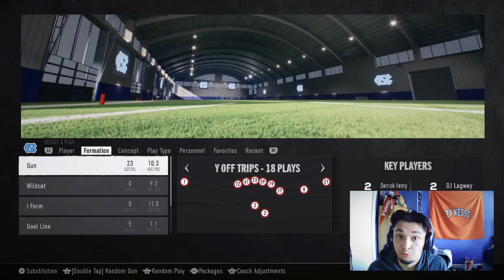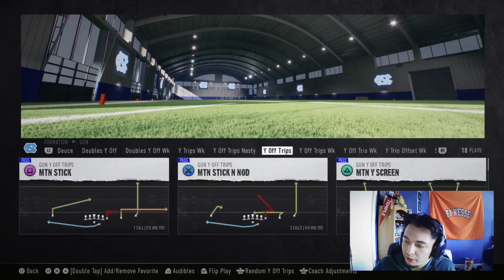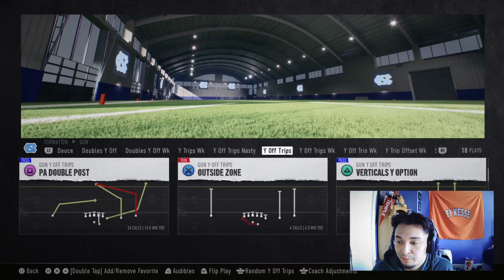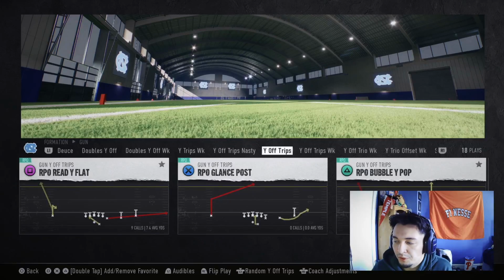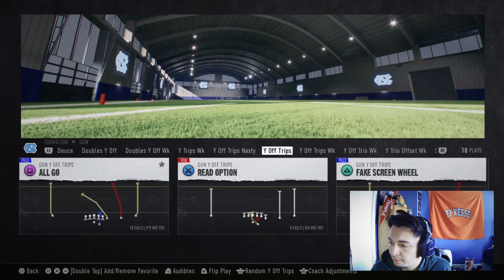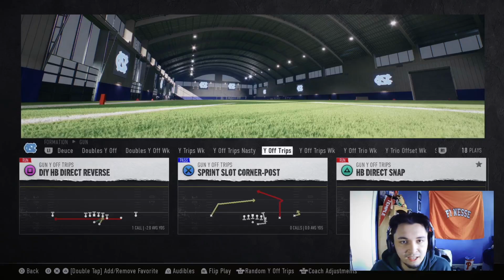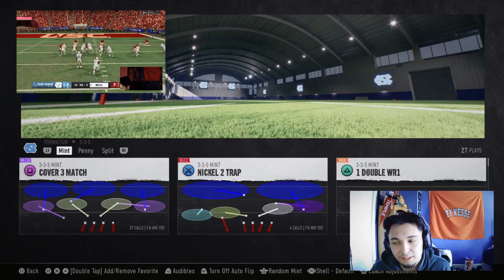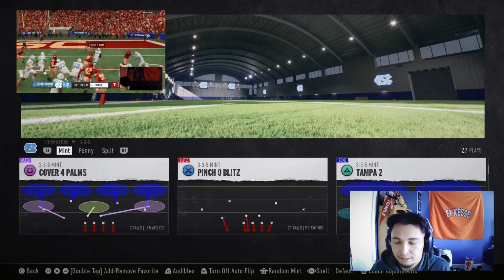So now I want to talk about a really interesting formation. It's going to be this gun Y off trips. There's a really good collection of plays that can be hard for your opponent to stop. The first of which is something that I don't see too often, especially out of this formation. It's going to be this halfback direct snap here. This play is so good on the goal line.